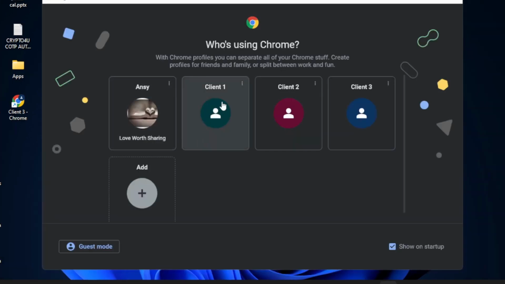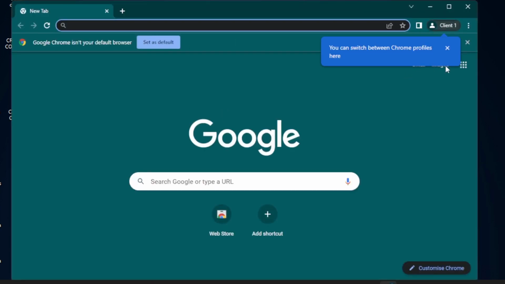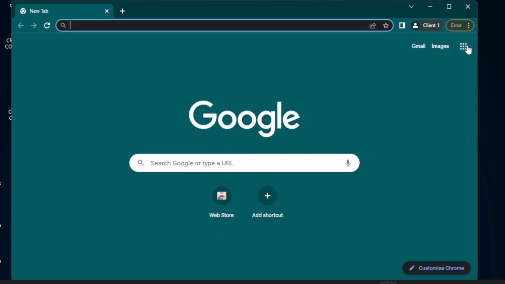Let me start with client 1. This is client 1 that I have created, and I am going to tell Chrome that it is client 1 that is using. Of course, I don't use Chrome as my default because of privacy issues. So here I am going to now install the script. That is the first thing that I normally do.